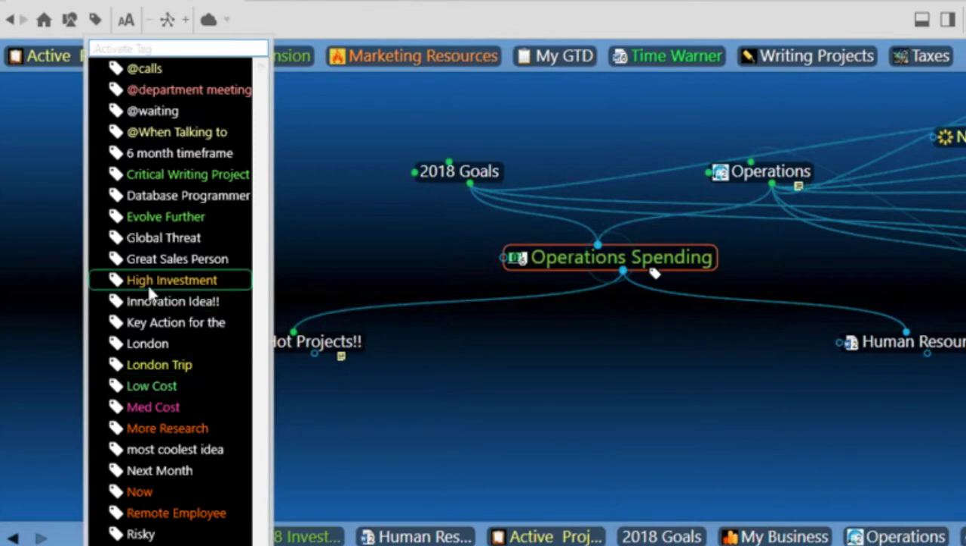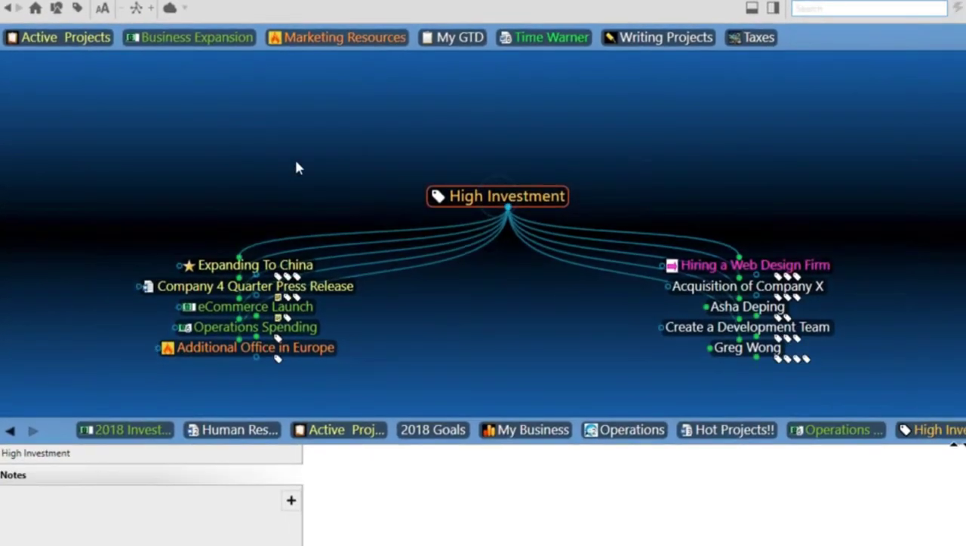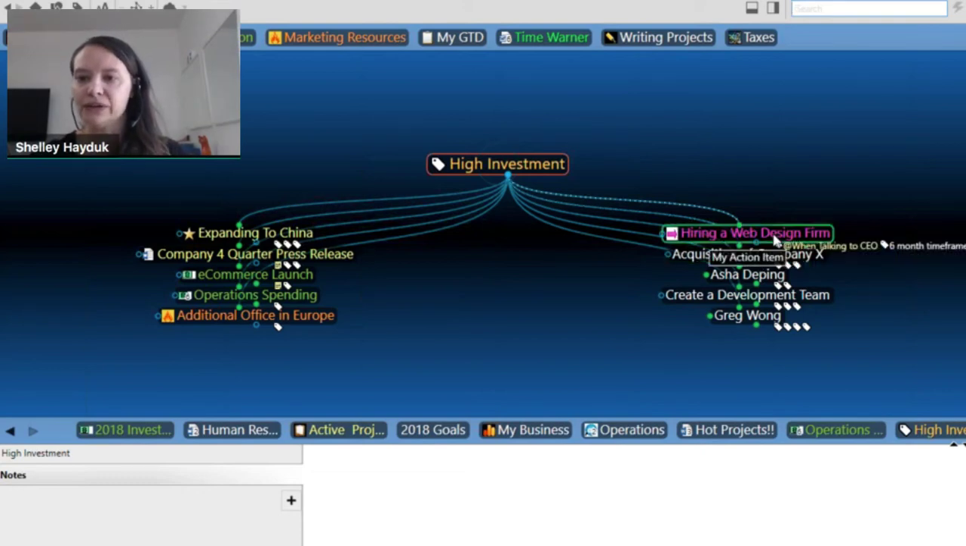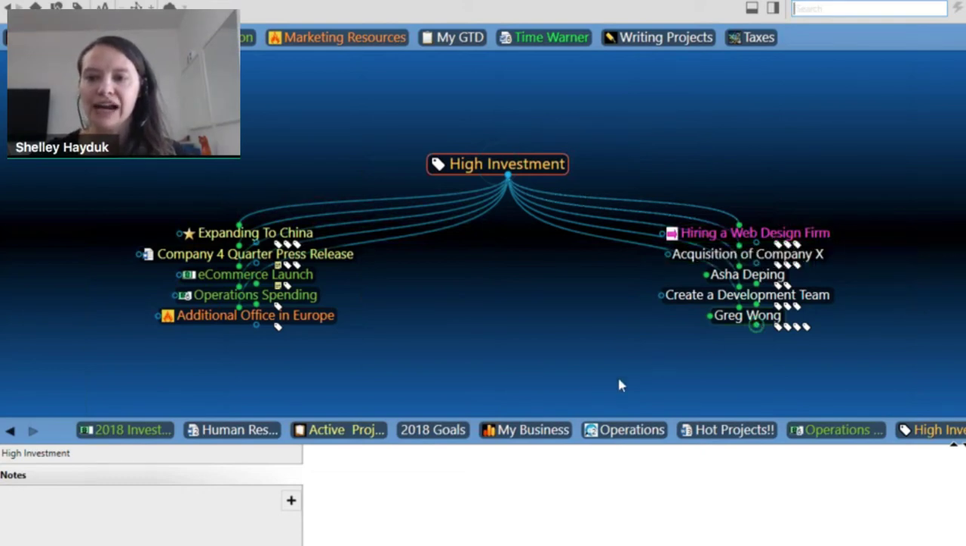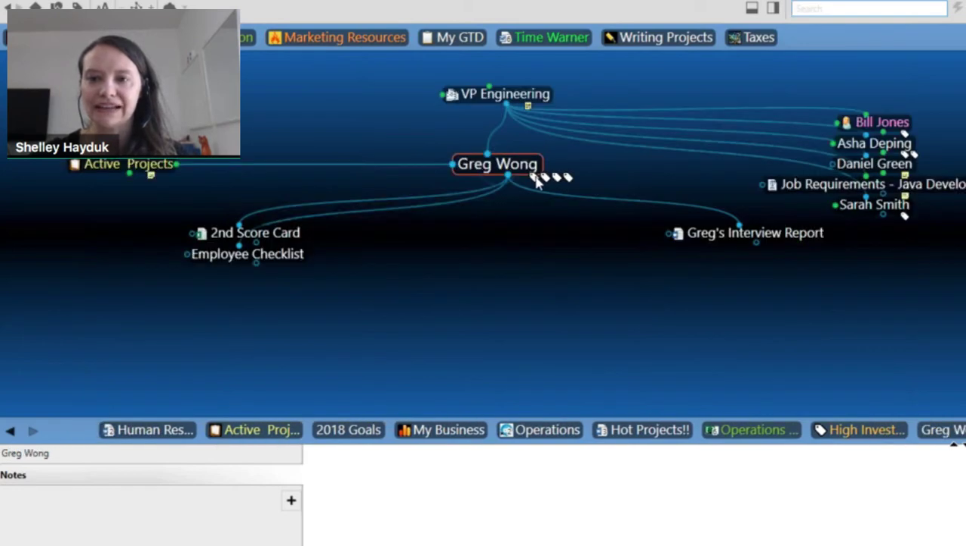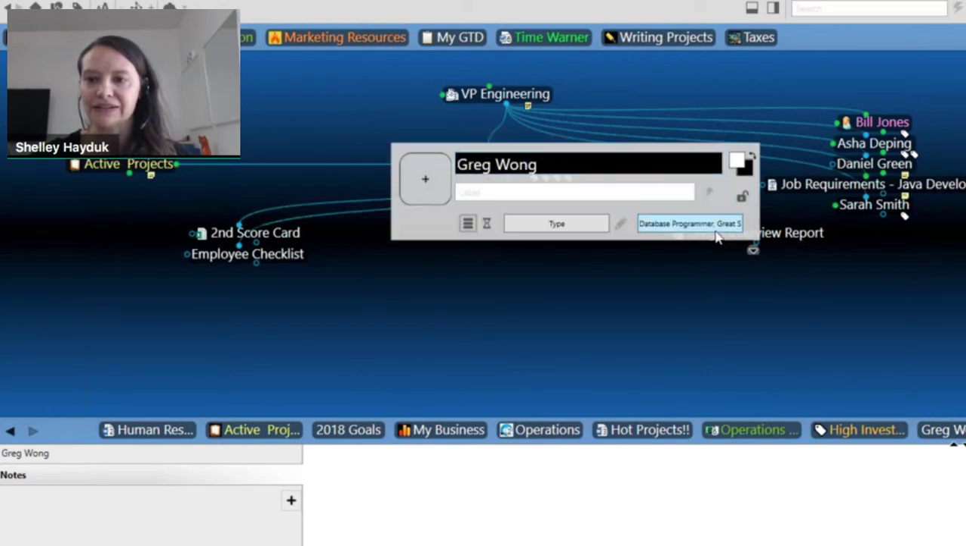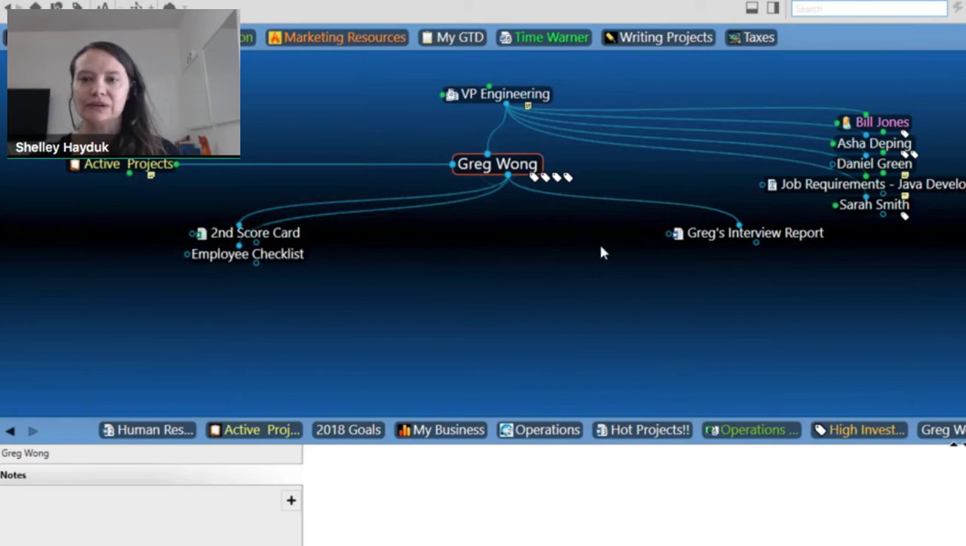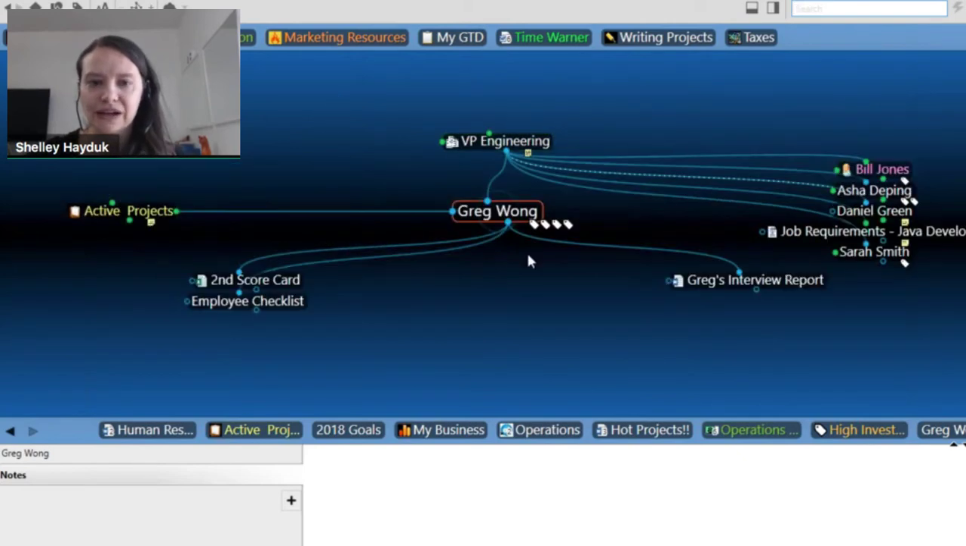So for instance, if I want to see everything in my brain which is tagged as high investment, all I have to do is click on high investment, and here's everything that pops up. So that acquisition of a company, hiring a new web design firm, this new hire, Greg. And the other thing about Greg is he's got lots of tags on him as well. We've actually tagged Greg, and if I mouse over, or I can actually look at the tags area, I can see that he is a database program, a great salesperson, and high investment, and a top tier candidate. He's a candidate that we're looking at for an engineering position. So tags will just give you lots of ways to add and discover information.